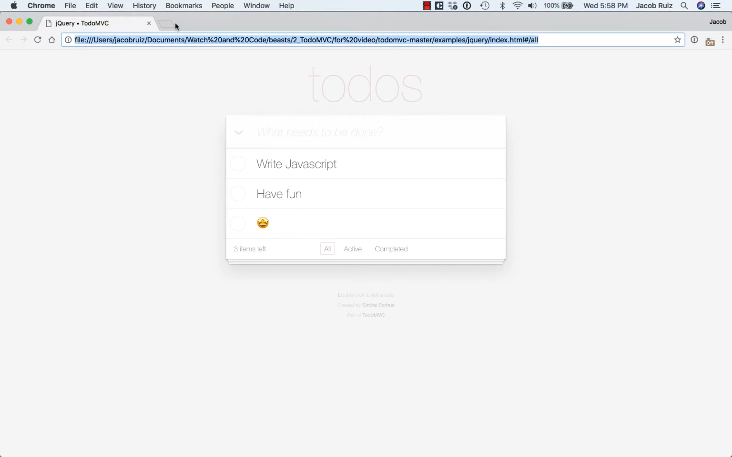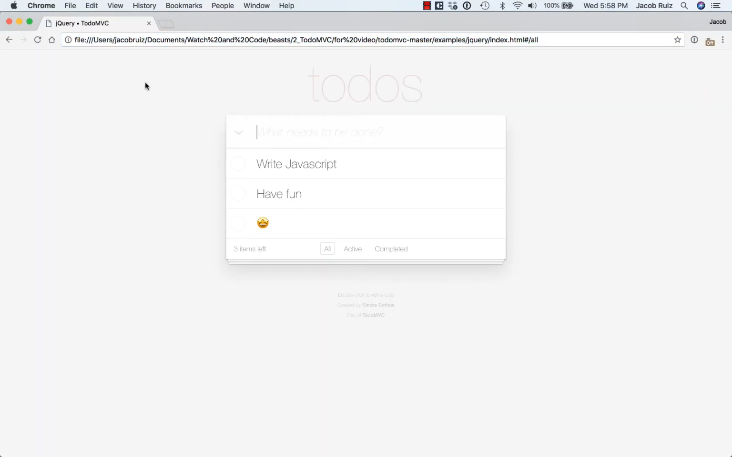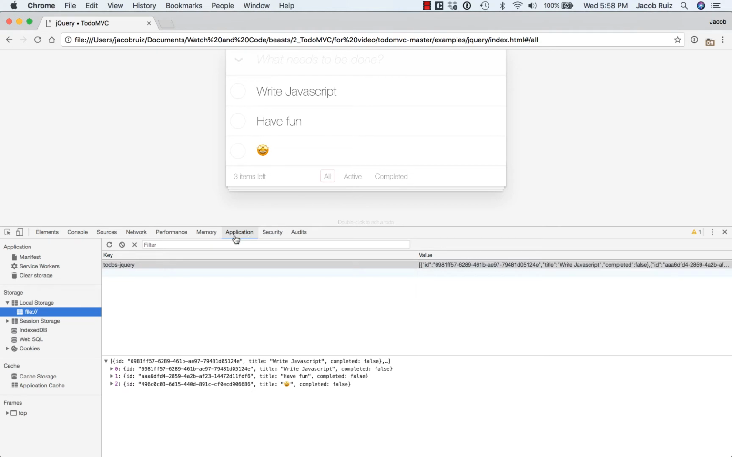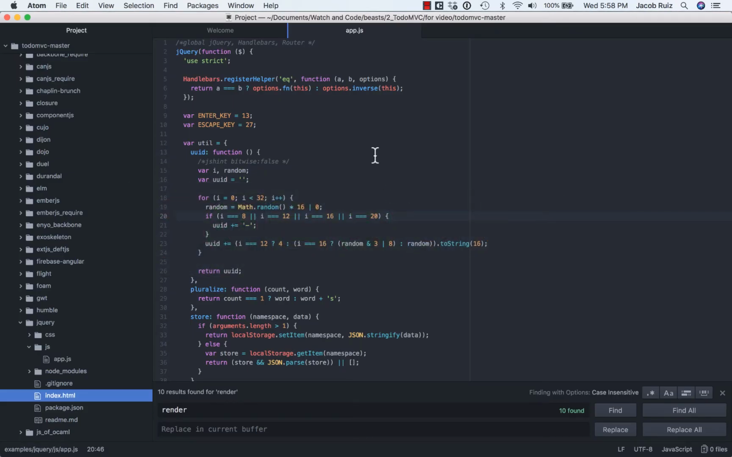We can close this window, come back to it, and our to-dos are still there because, as you can see here, our to-dos are all stored in the local storage on our browser, and here's all the data. So that's how we can clean up the render method in TodoMVC.